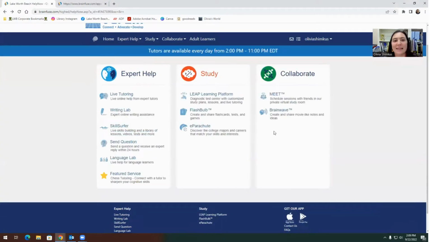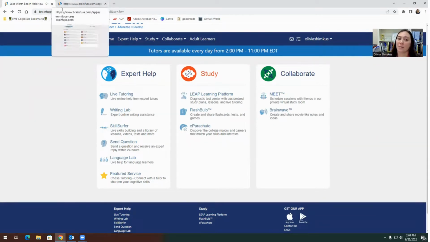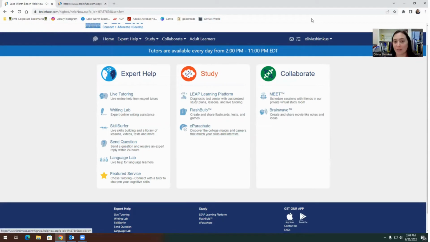And that right there is Brainfuse in a nutshell. All of these services are free to you with your library card, but the key is you've got to click on that link in our government website on the Lake Worth Beach City Library website and the library tab. Clicking on that link and logging in will give you access to all of these features. They can be really helpful for helping students with homework because that can be really challenging sometimes, right?